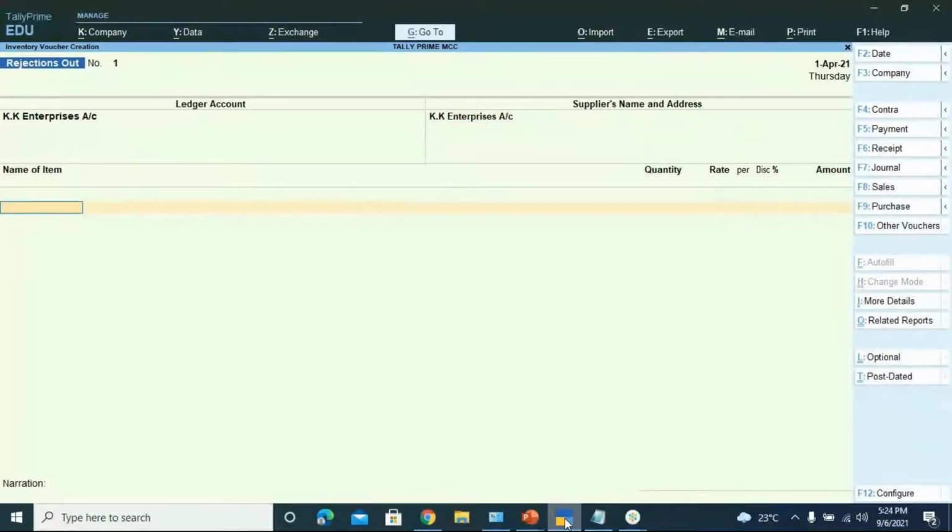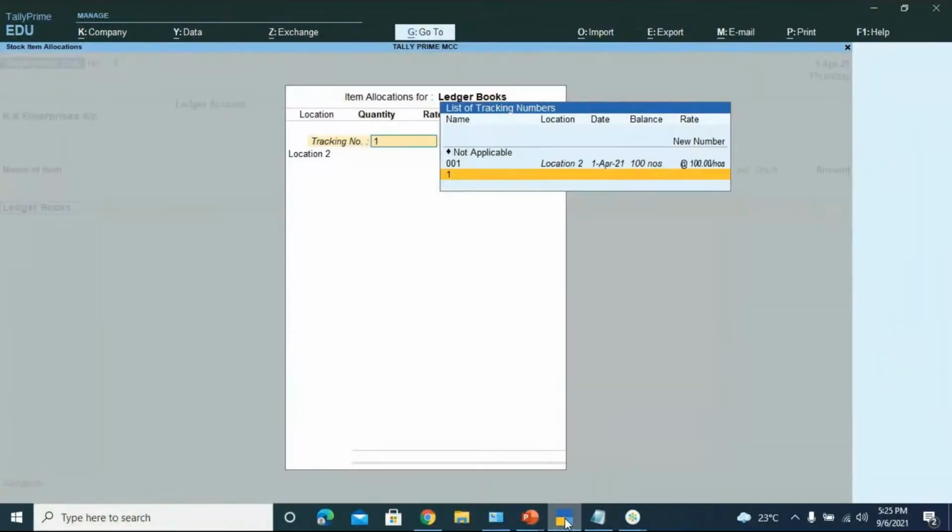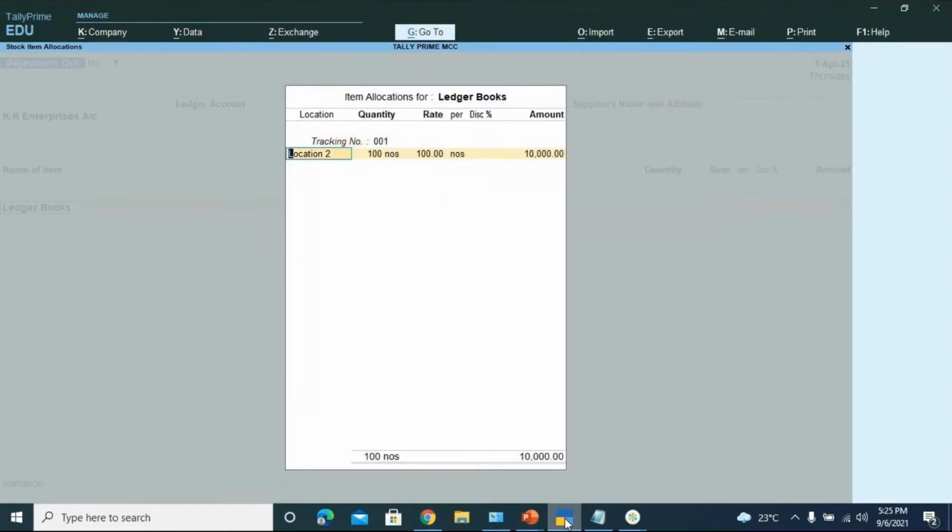Come to the name of the item. Now, what is this stock item that has been returned back? It's ledger books. So, space bar again. Select ledger books. Now, here you have to be extra careful. In the list of tracking numbers, you have again 1 and 001. So, you have to capture 001 and not 1. So, select 001. Yes, so you get the details, the quantity and everything.